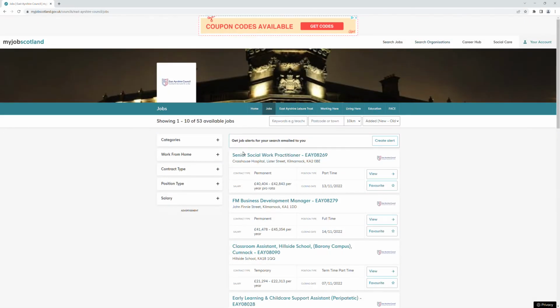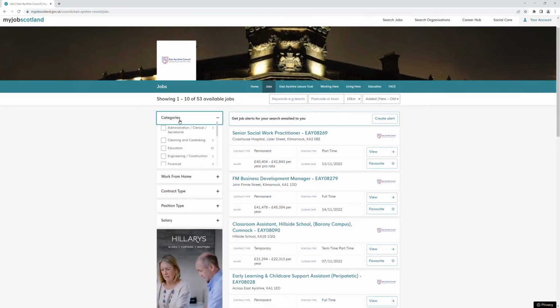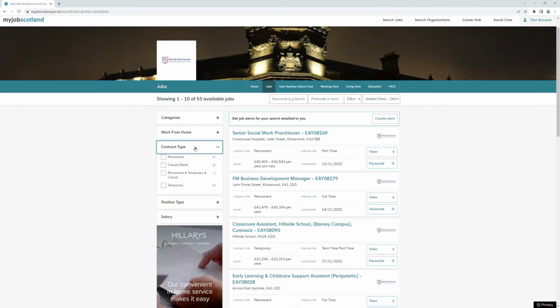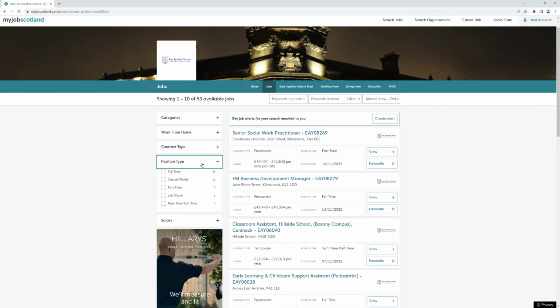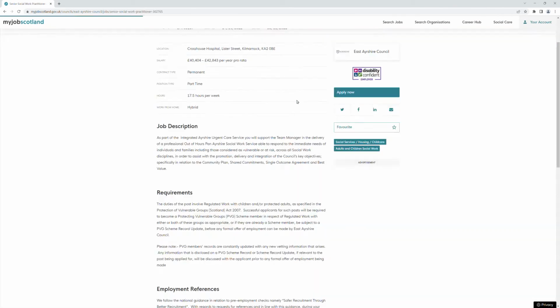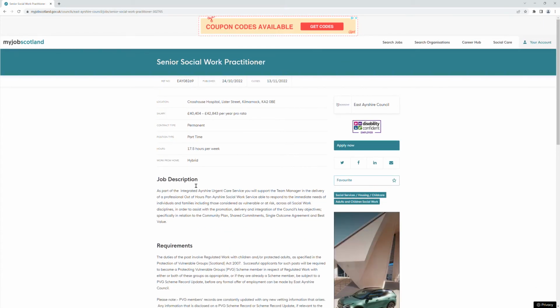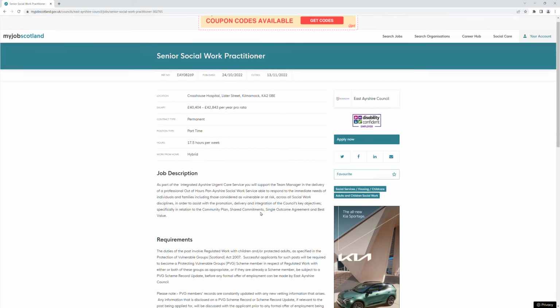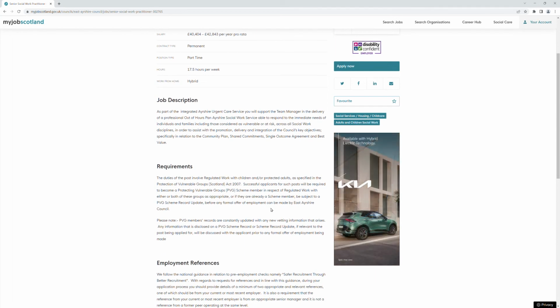Once you find a job that you're interested in, you can look at the job description. So there will first of all be some basic information. Is the job full-time or part-time? Is it permanent or temporary? And it'll also tell you the closing date. It's really important to take note of the closing date. Don't wait until the last minute in case of any technical issues.